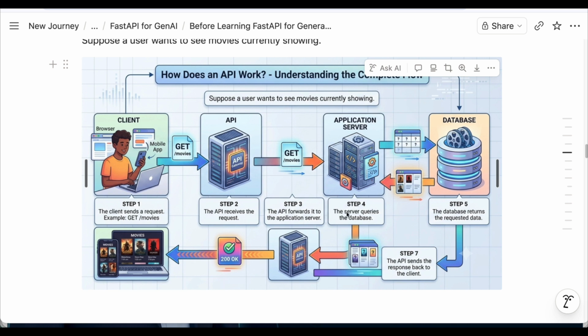In step four, the server queries the database. In step five, the database returns the requested data. Then the API sends the response back to the client. Then the client displays the required data received from the API. So this is how the API works. We understand the complete flow.